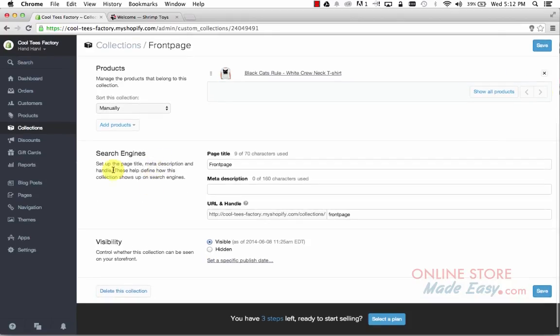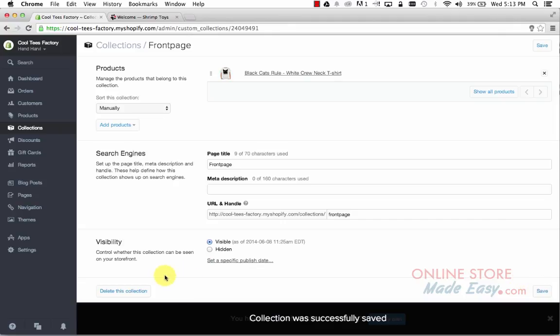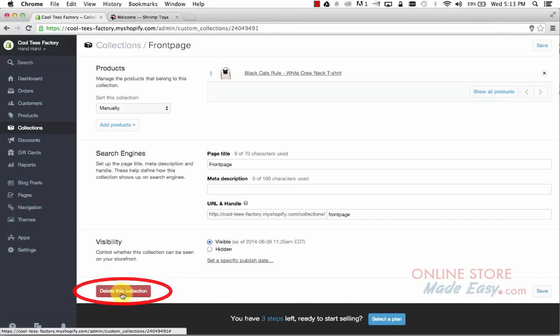Okay, again, the same thing that we've done on the products page. You're going to add your page title, your meta description, and a URL if you want to change the one that Shopify has created automatically for you. You can also change the visibility of this collection. Let's say this is a Christmas collection, for example, or a holiday collection, and you don't want it to always be visible, only right before the holidays. Just click on Hidden here, as we've seen before with products, and always click on Save. Now, if you want to delete this collection, just click here on Delete this collection.